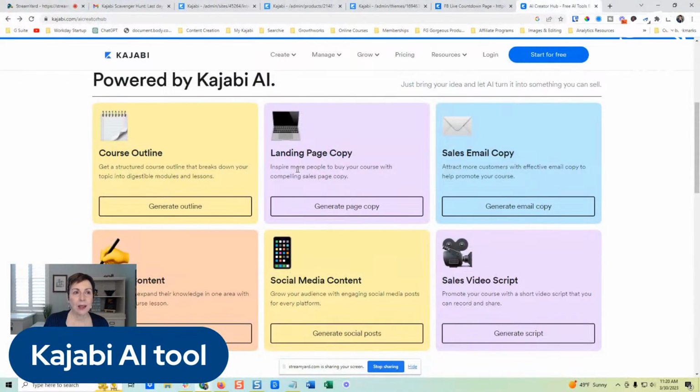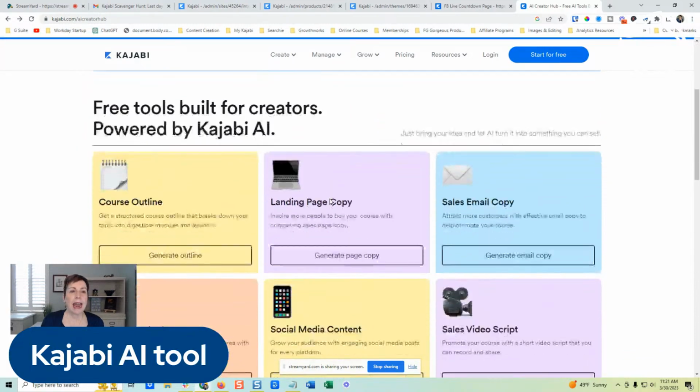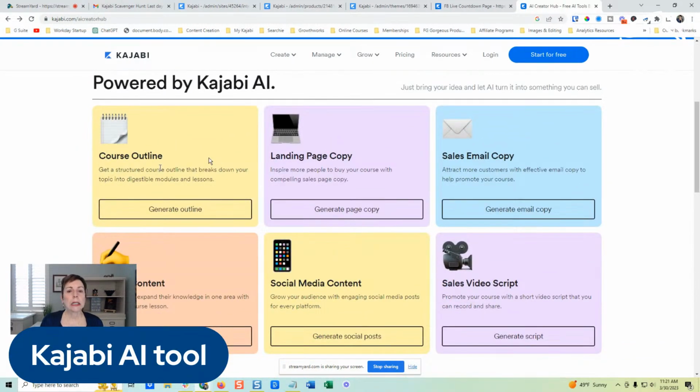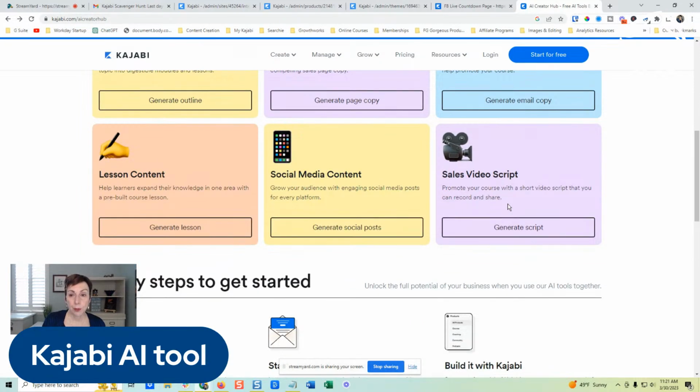And that one is what they are calling their AI Creator Hub. So this is on the Kajabi site, kajabi.com/AI Creator Hub. And you look at that and you can see what they're doing is, first of all, it's a lead capture, right? This is their lead magnet. We all need one. And what they did is they built AI that will generate a course outline, landing page copy, sales email copy, lesson content, social media content, and a sales video script.